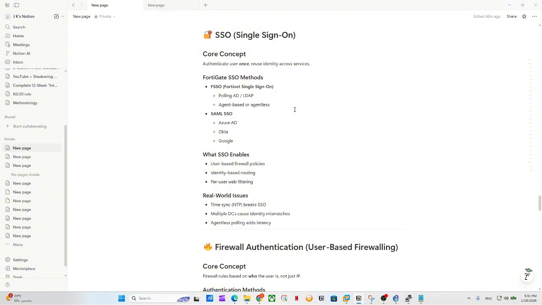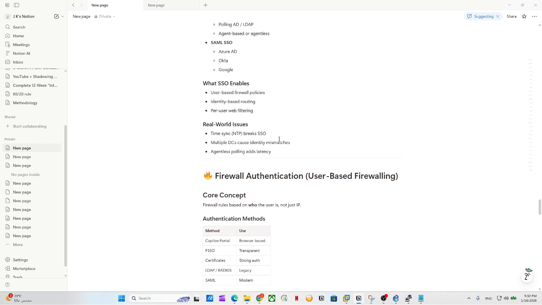Like single sign-on, it authenticates the user once and reuses the identity across services. What's single sign-on? Instead of entering your username and password every time, you can authenticate one time and use it automatically to authenticate for all other services, right? And we have FortiGate single sign-on. What's this? User-based profiles, policies, and identity-based routing, per-user web filtering.